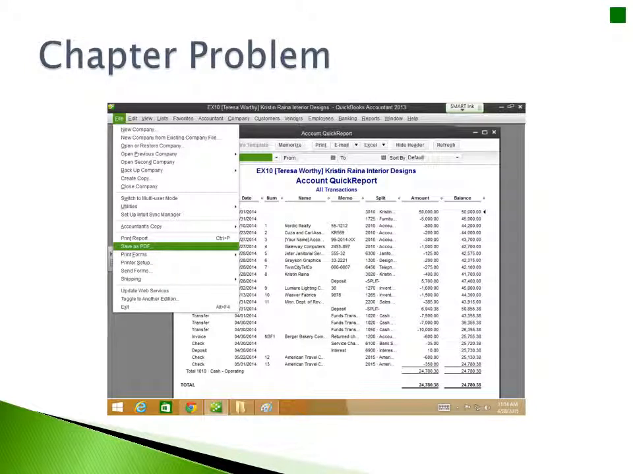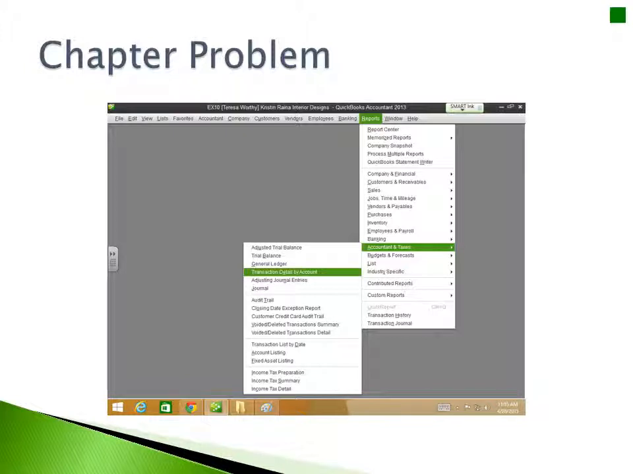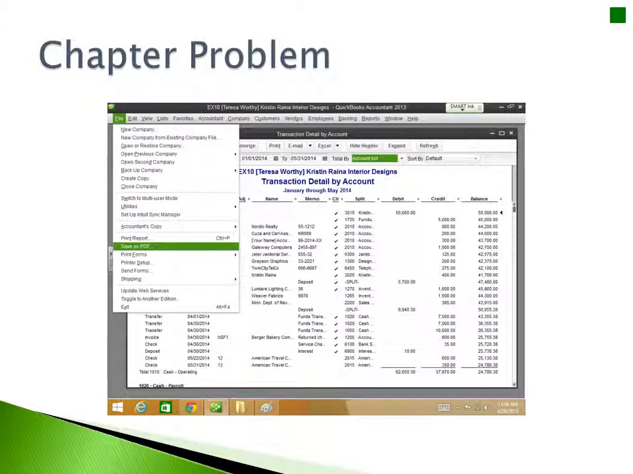The report is displayed. Click File on the main menu bar and click Save as PDF. Navigate to your Chapter 10 Practice Reports folder and save the file as Cash Account Quick Report. To print the Transaction Detail by Account report, click Reports on the main menu bar, point to Accountant and Taxes, and click Transaction Detail by Account.